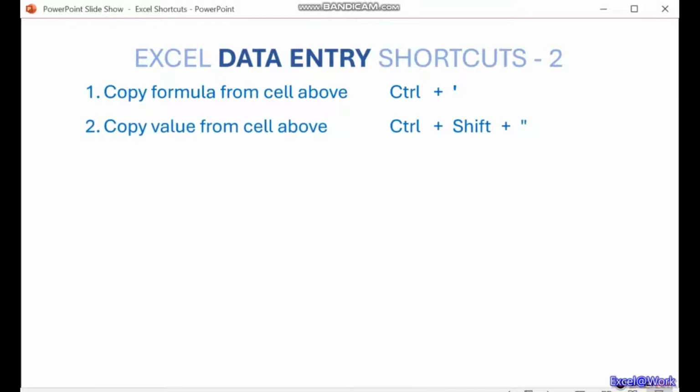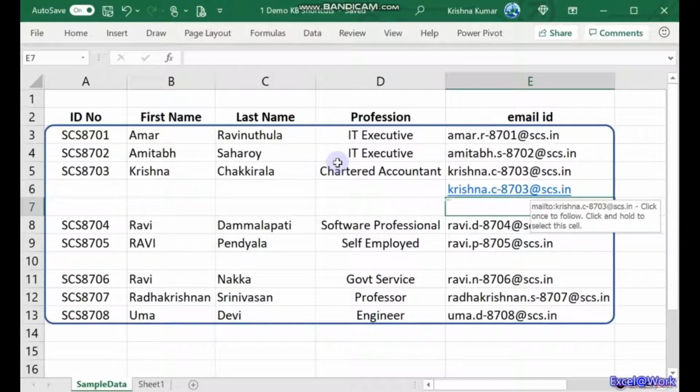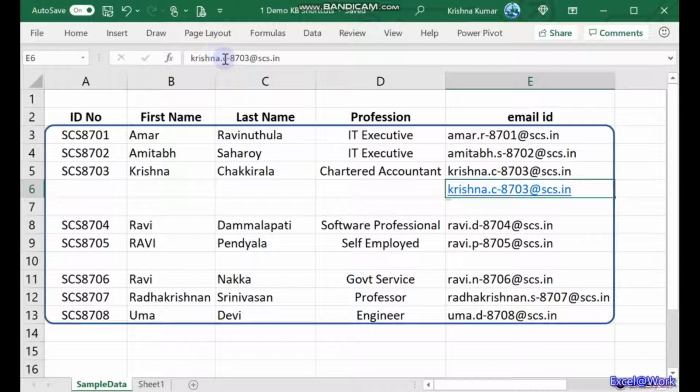Next is value from the cell above. Same thing, if I use Control double quote, so it is Control Shift and quote, the same thing is copied. It looks the same, but this is a value, not the formula. If I copy here with Control Shift and quotes, the same thing is reflected, but the value is copied, not the formula.